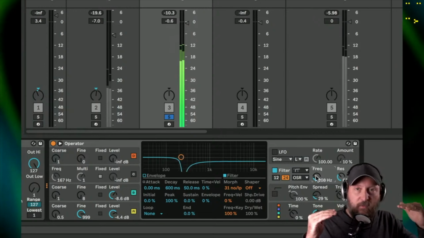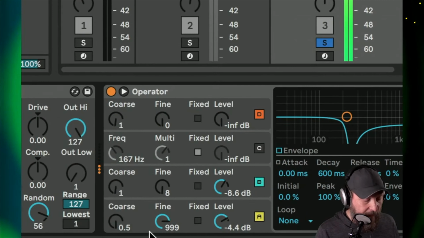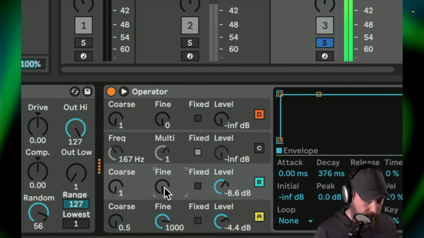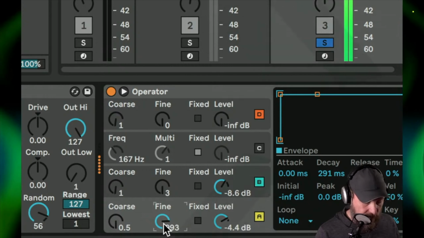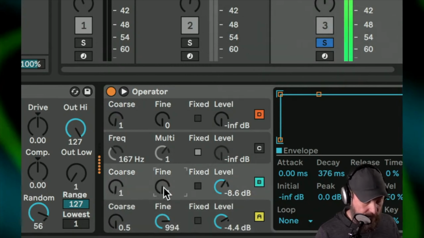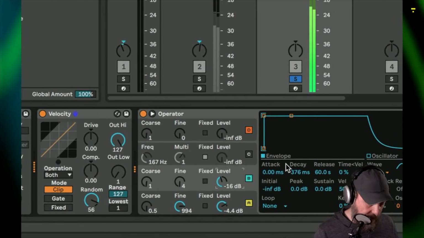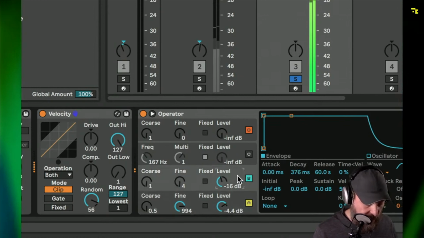But I like the little metallic wobbly kind of stuff going on in there. And that's happening because of the detuning. Let's soften this up a little bit. We're getting some clicking in there. Increase the attack just slightly.